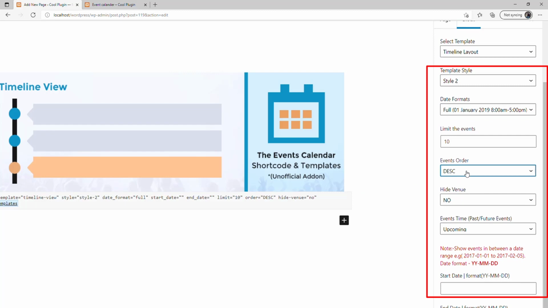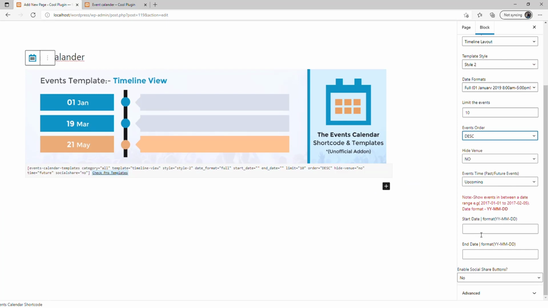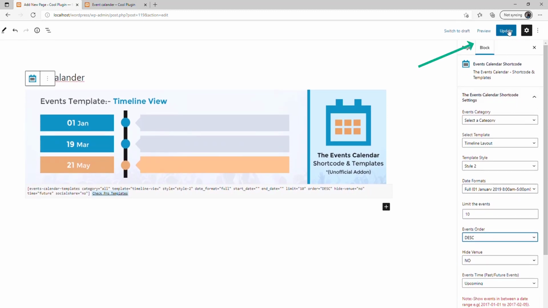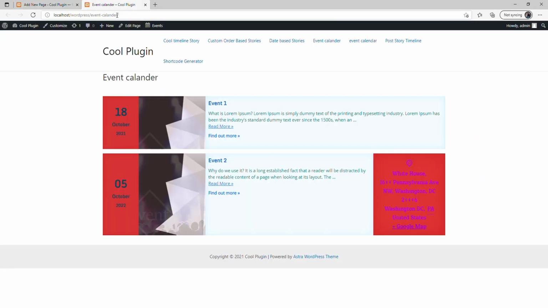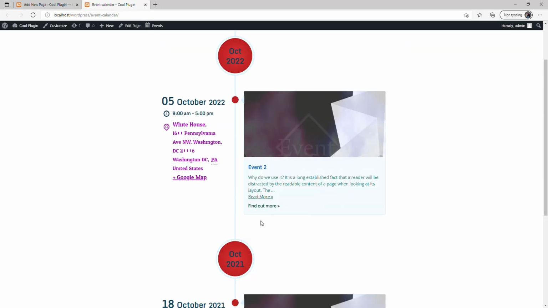and if you want to change the order from ascending to descending, you can change it from here. To show an event in a particular date range, you can add the start date here and choose the end date here, so that particular event will be displayed on your website for that particular time only. So once all the changes are done, click on update and refresh the page. Now you can see the event calendar with a different layout.